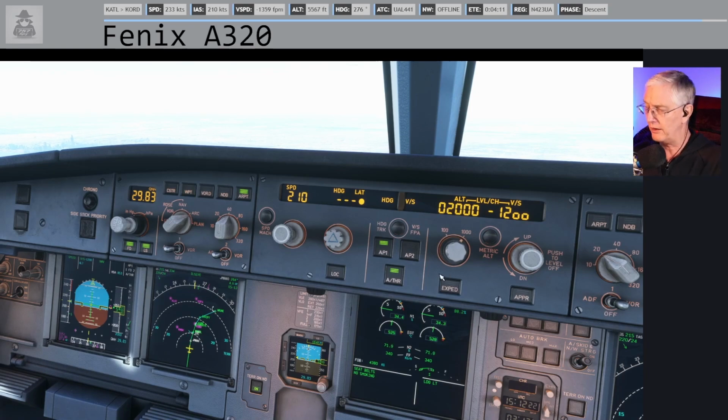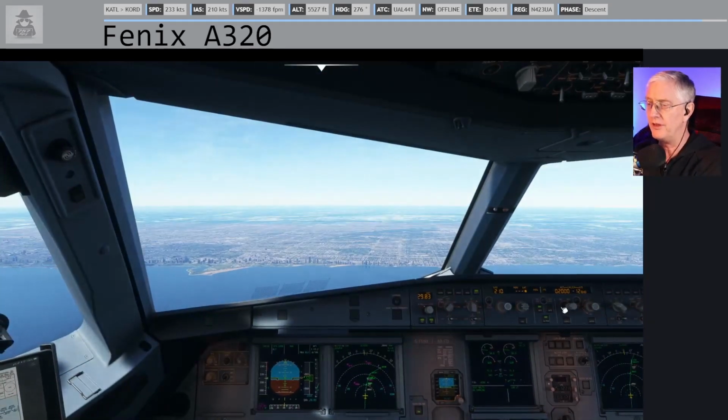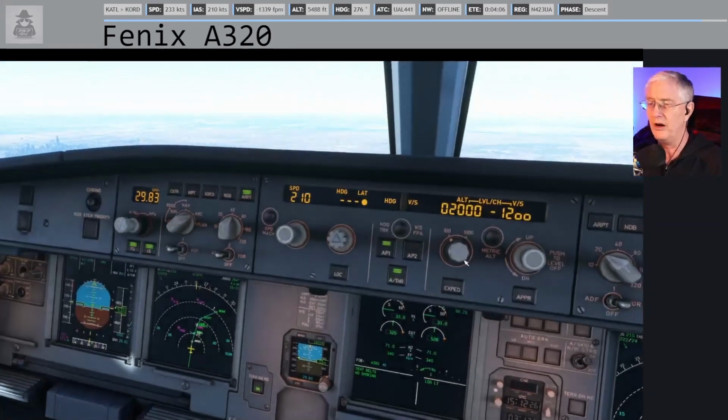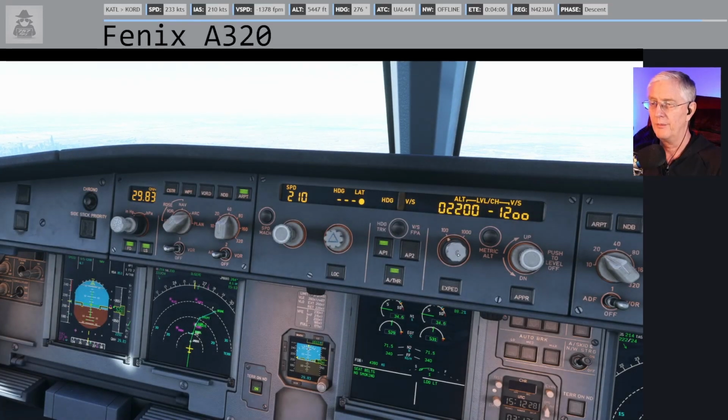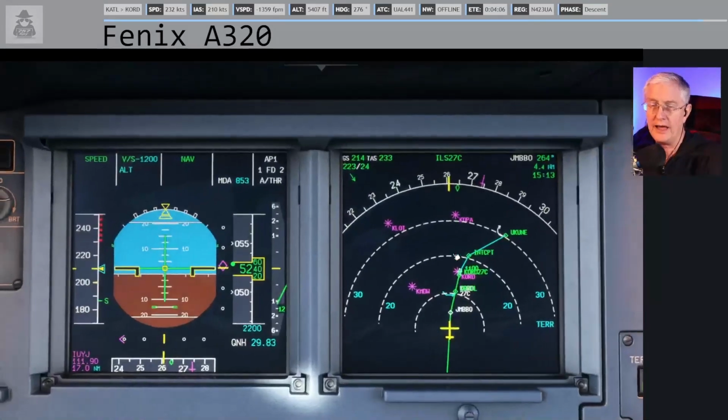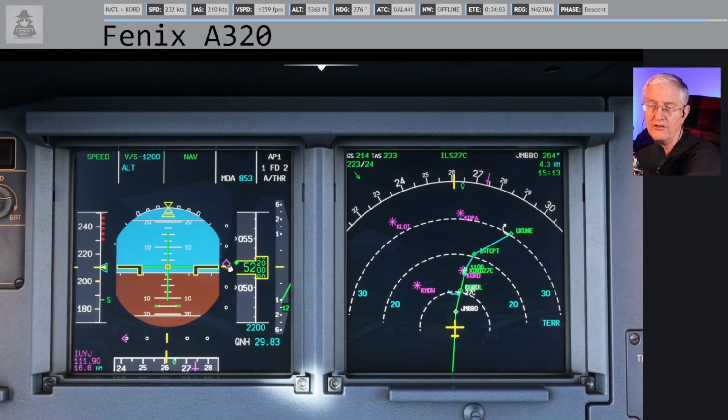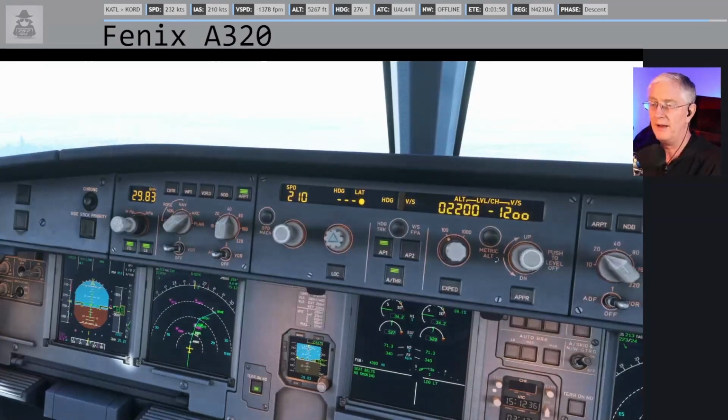So there's 2,000. It's really kind of hard to grab the inner ring when you're in this view. But we're going to just let it continue on down. Oh, look at that. We got localizer and glide slope now. So I'm going to keep my rate of descent pretty good here. We're just slightly below the glide slope. I think we can go and arm the approach.